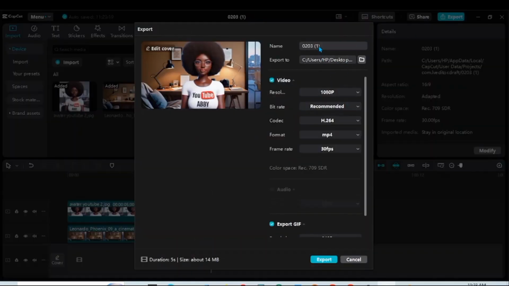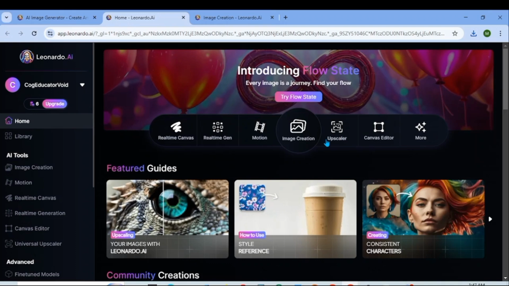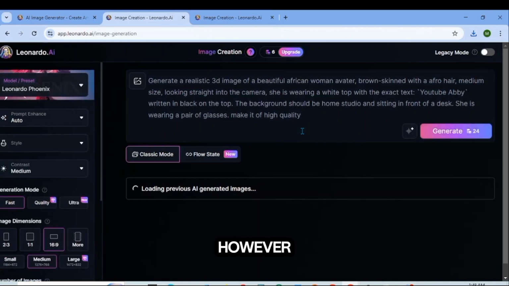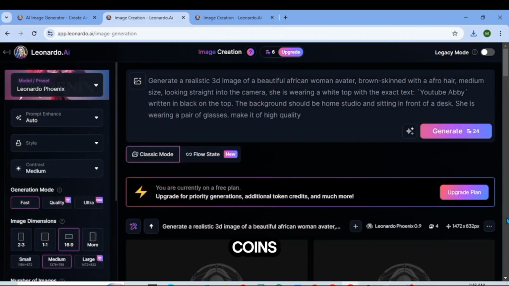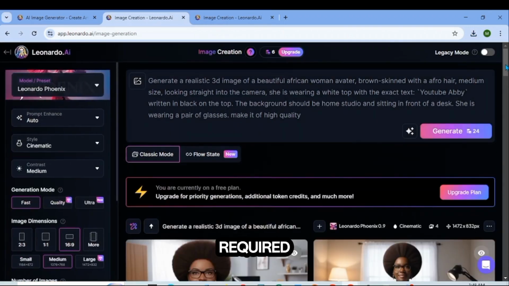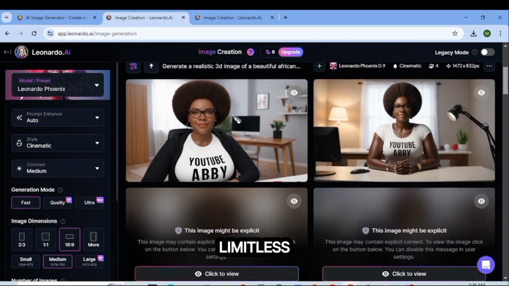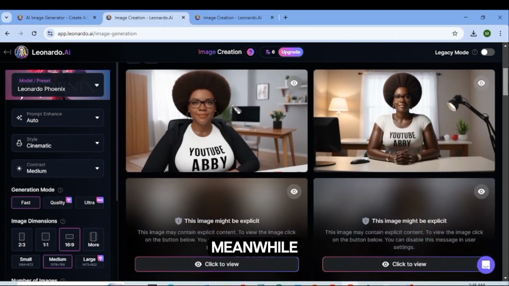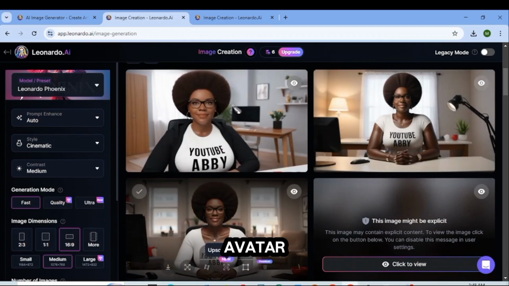Alternatively, you could generate your avatar directly in Leonardo.ai because it allows you to create images in 16 by 9 from the start. However, Leonardo limits you to a number of coins each day, which requires you to acquire a paid version for limitless access. Meanwhile, you could still make do with the available coins to generate your avatar.